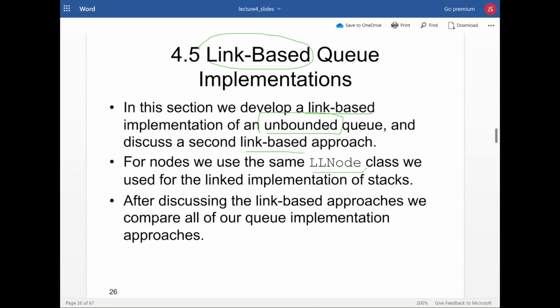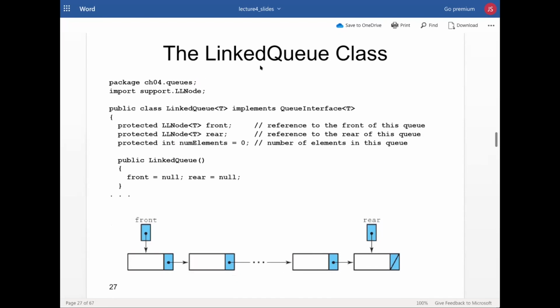We're going to use LLNode, the linked list node defined previously in the first chapter, as our node class to grow the queue. So this is the same LLNode that we used for the stack. Then we're going to discuss the link-based approaches as we compare queue implementations. This includes the implementation for the enqueue and dequeue transformers, as well as isEmpty, and the rest is actually the same. This is your LinkedQueue implementation class that implements the generic queue interface.